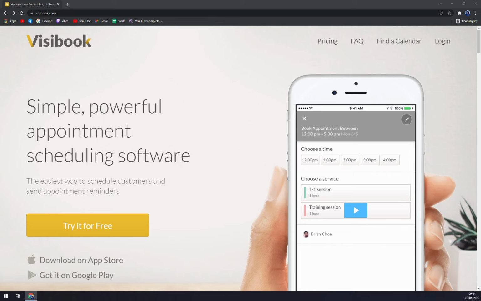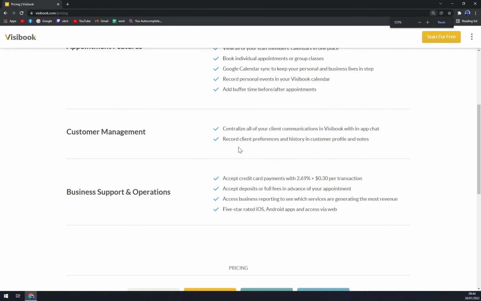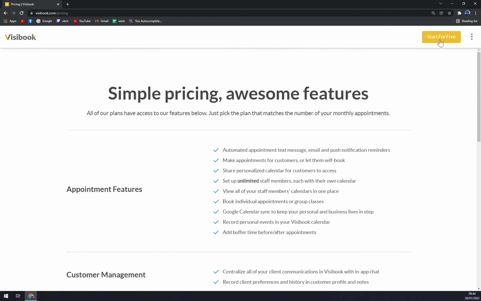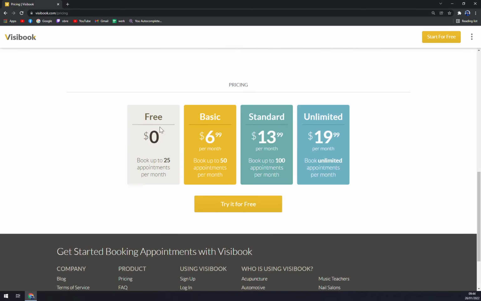It runs on both Android and iOS, and when we are checking the pricing, we can see that they are providing a free plan, which we are going to start with, free up to 25 appointments per month, then $7 per month, 14 and 20. It's all about the appointments that you need to make.